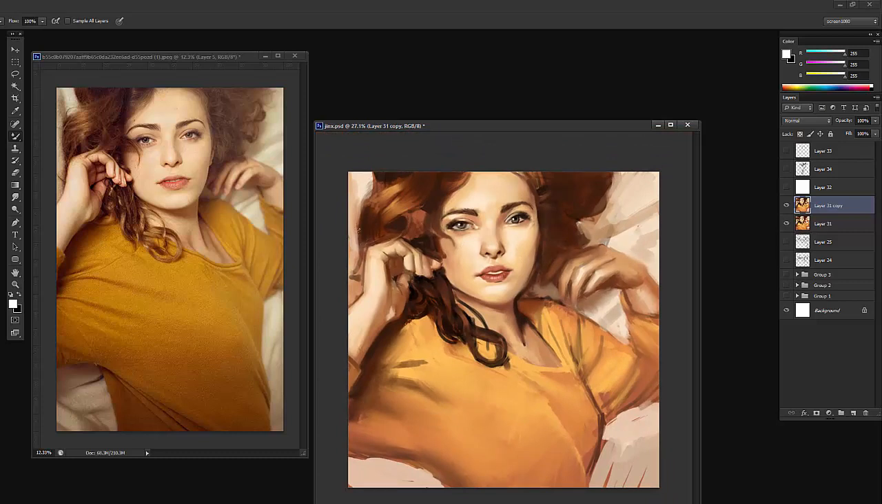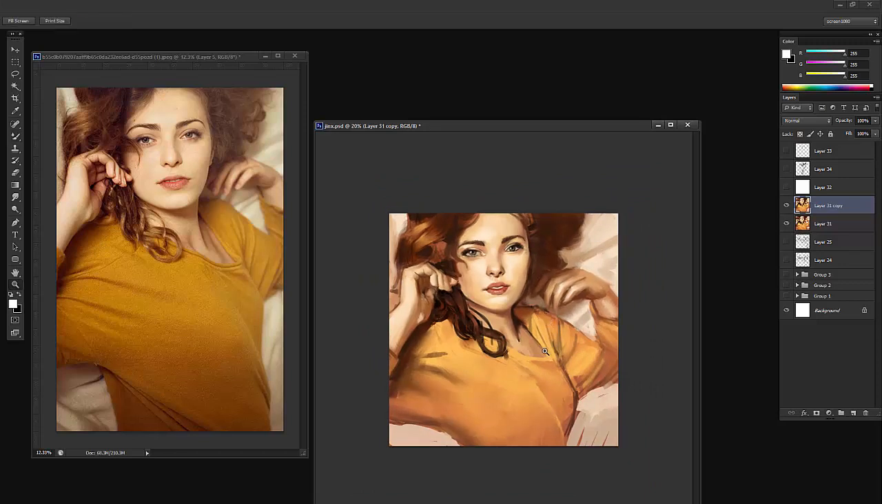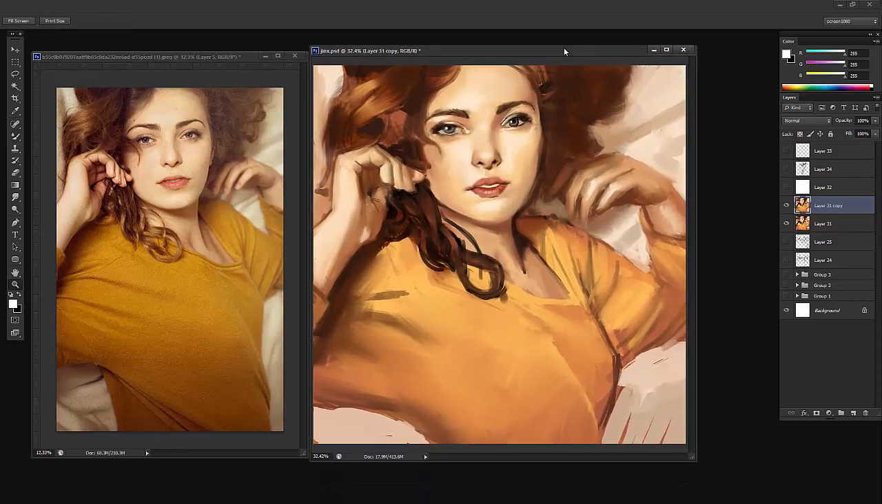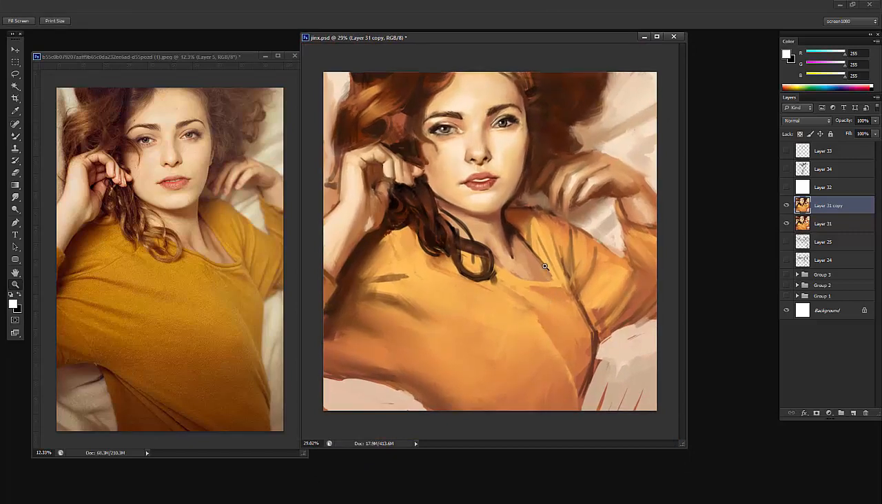I was going to add the freckles, but I'm genuinely not feeling it right now. That's like, nah. Well, anyway, there you have it. That's my how to do a study in the painterly fashion of a photo. Thanks for tuning in.